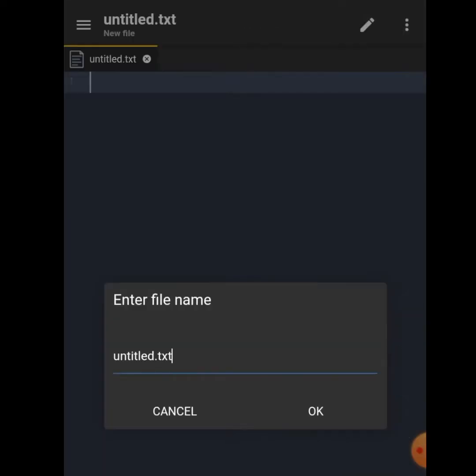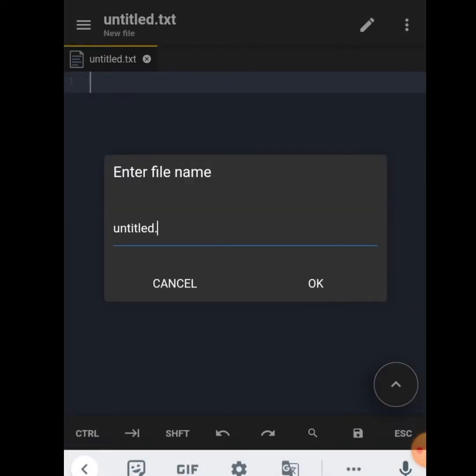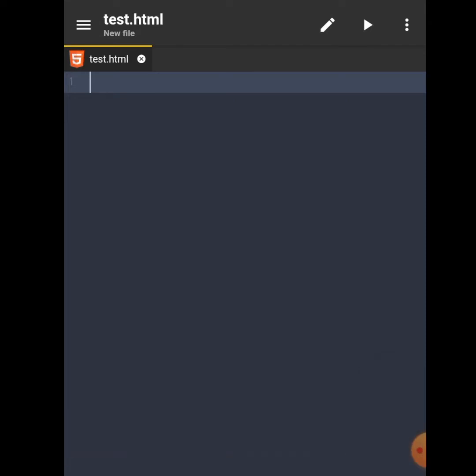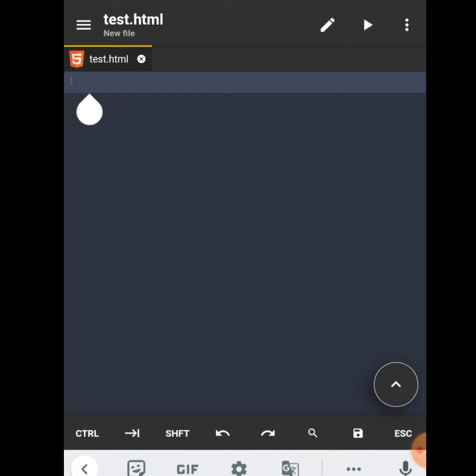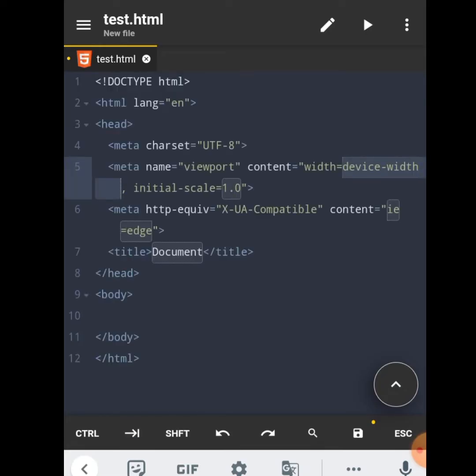I'm creating a new file, so test.html, and I must tell you that this is one of the best apps for Android. Shortcuts also work as in VS Code, not as good as VS Code, but yeah, most of the snippets work here as well. So for HTML boilerplate code, you have to type exclamation and hit the tab. You got the snippet. Let's save this file.